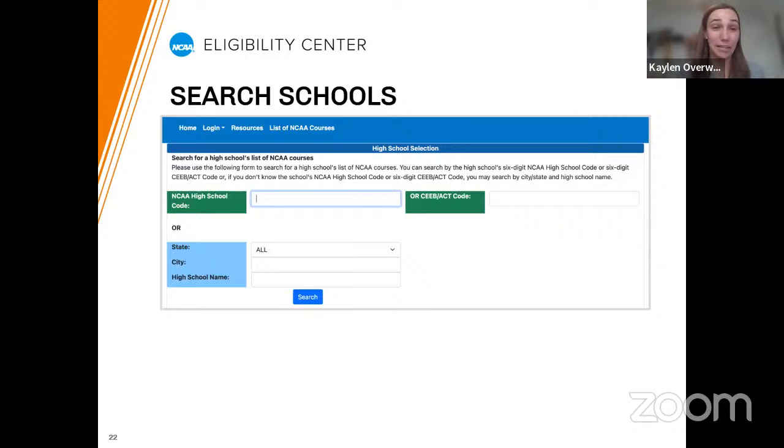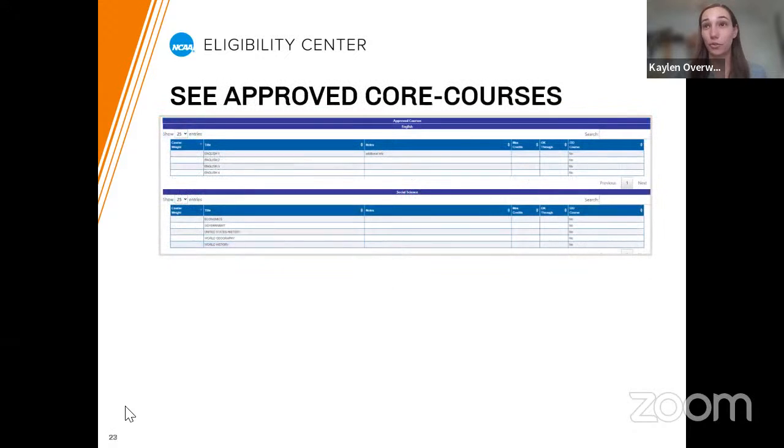But honestly, when I go this route and I'm just out searching for NCAA information, I typically will search by high school name, city, and state. That's just the way I find is fastest rather than trying to remember what the high school codes are. So from there, you hit search and you find your school that you're looking for, and you'll scroll down past the demographic information, and that list of NCAA courses is there.